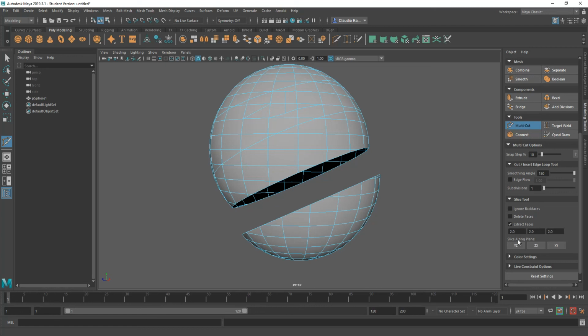You also have the ability to constrain in which planes you are cutting. So there are options under the multi-cut options that allow you to be specific as to how you're making those cuts in the geometry that you're working on.